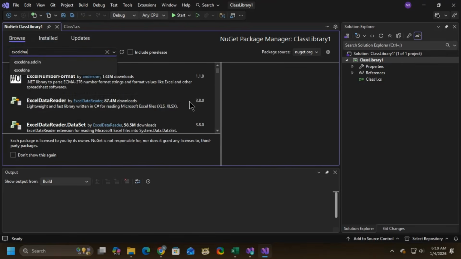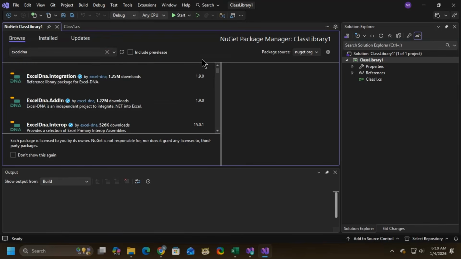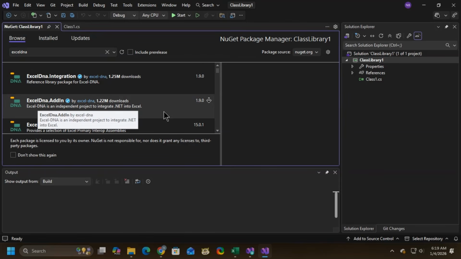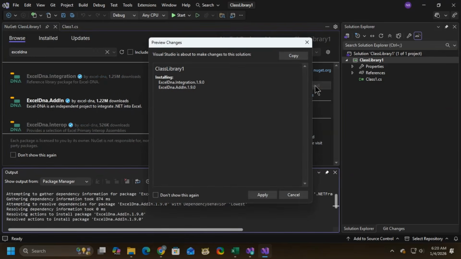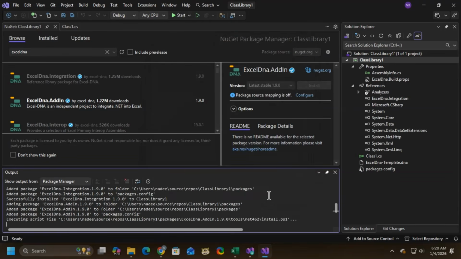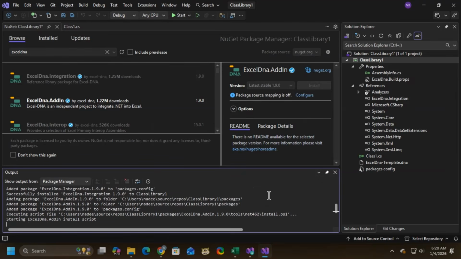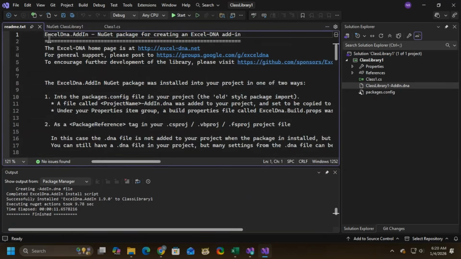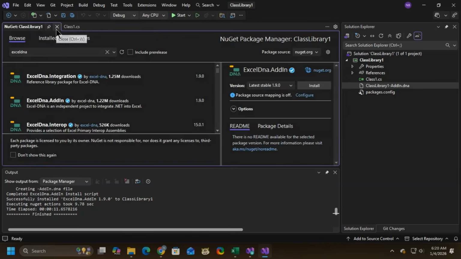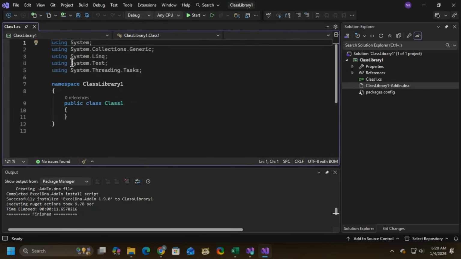Excel DNA is a library that allows you to create Excel add-ins and worksheet functions using .NET languages like C#. It handles all the communication between Excel and your compiled code, so you don't need to write low-level COM code yourself. During installation, a window may appear asking you to apply changes. Click Apply and wait for the installation to complete. After that, a readme.txt file may open automatically in the editor. You can close all extra tabs so that only the C# code editor remains open.